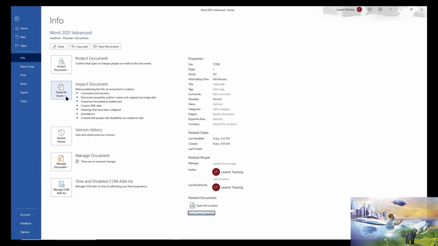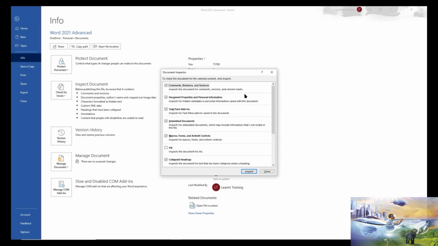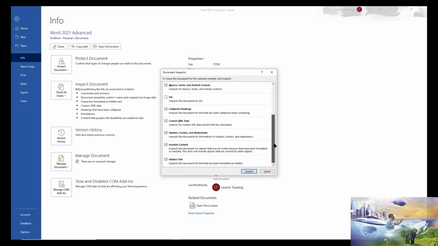So I'm going to go ahead and check for issues here. I'll check the inspect document. And to check the document for the selected content, I can go ahead and click inspect. So I can check for comments, document properties, and personal information. I'll go ahead and leave these default. And I'll go ahead and inspect this, and let's see what it finds.